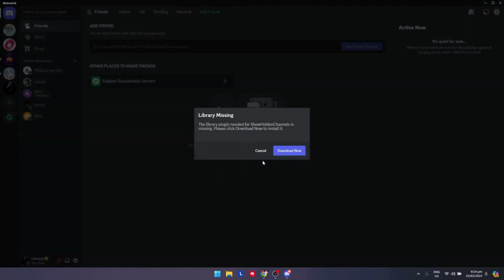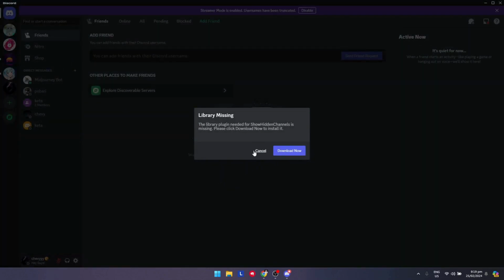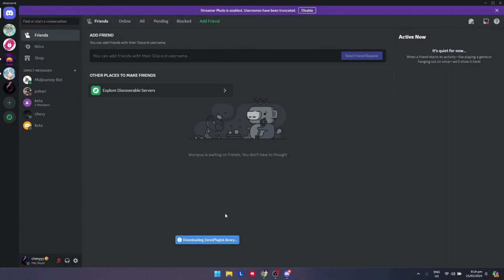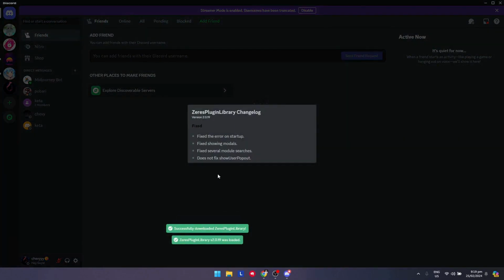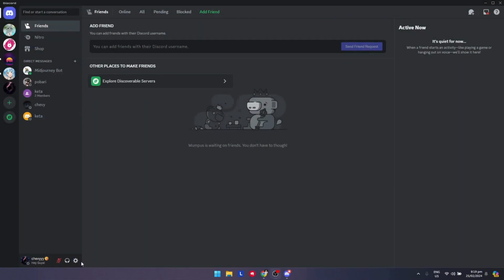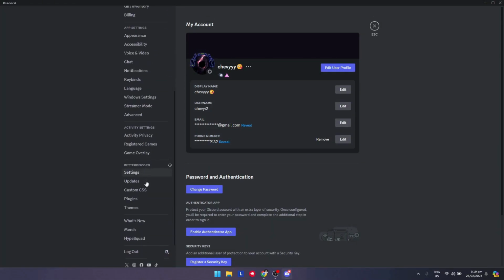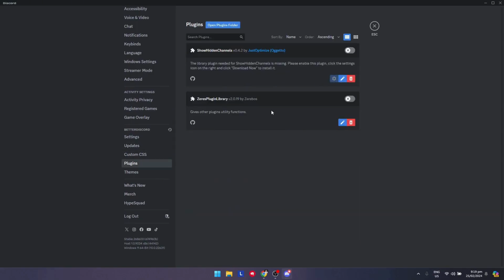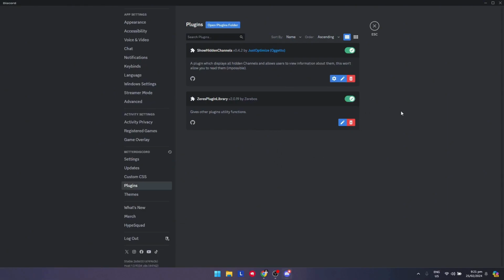So just open Discord right here. There you go. We just click on download now. Just like so. Now what you want to do is go to settings, scroll down till you see plugins, and make sure that this is turned on, and this is turned on too. After that's all done, guys, just restart your Discord again once you've turned this on.